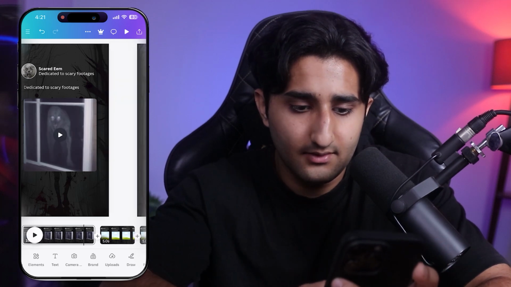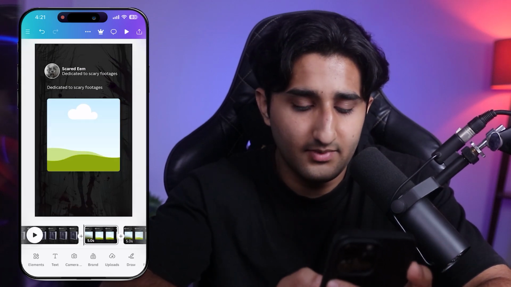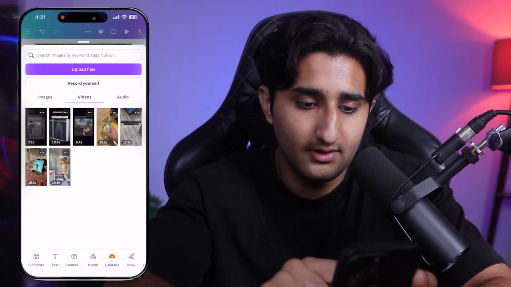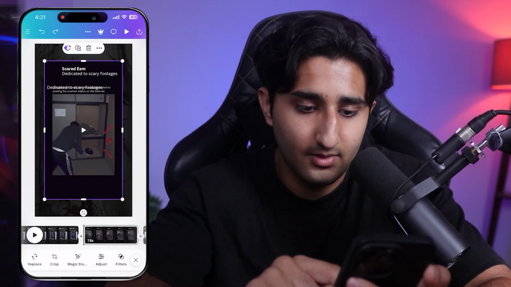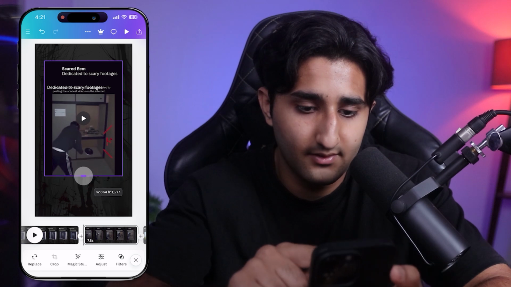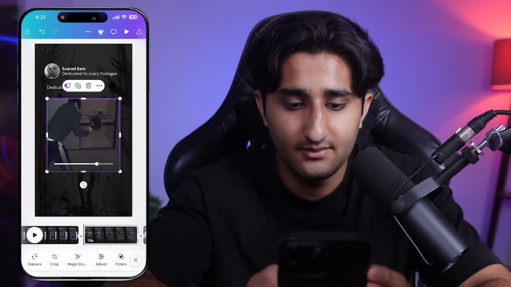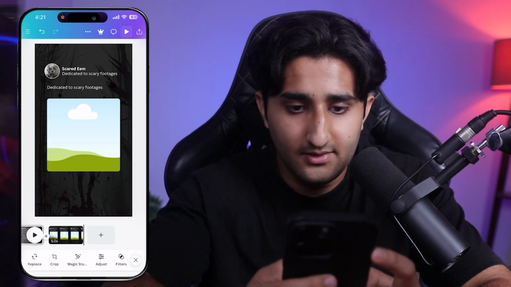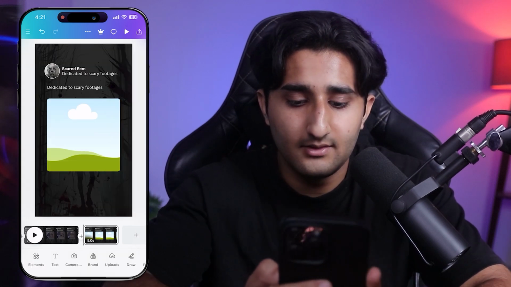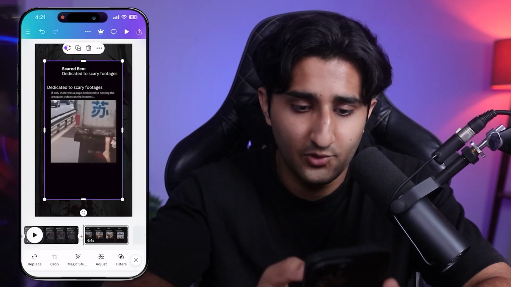After the first one is done, just go to the second page, swipe it, and you'll be able to get to the second page. Click on upload and then upload the next video. Let's crop it a bit, make sure that the main point is in the center. Here you can see the second post is ready as well. Let's add the third post now. Go to the third page, swipe it, and then click on upload again and add the third post. Crop it again.